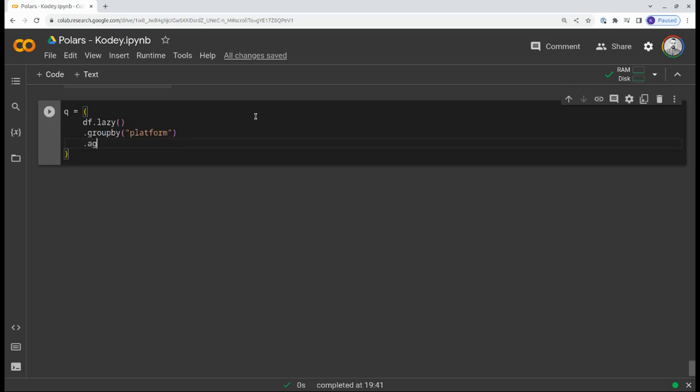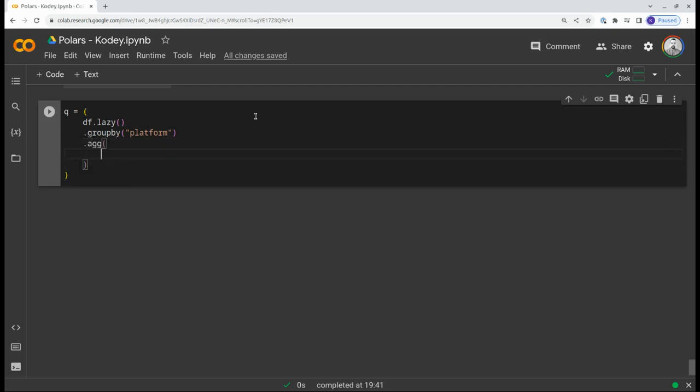So we're going to do .agg, and within these brackets, we're going to define a number of aggregations. The first is we're going to do a count. So pl.count, and that's simply going to count the number of rows. So for each platform, how many rows in our data frame are there? So how many rows is platform equal to Linux? How many rows is platform equal to Windows? And so on. So we're going to give that an alias, and we're just simply going to call that row count. That is our first aggregation.